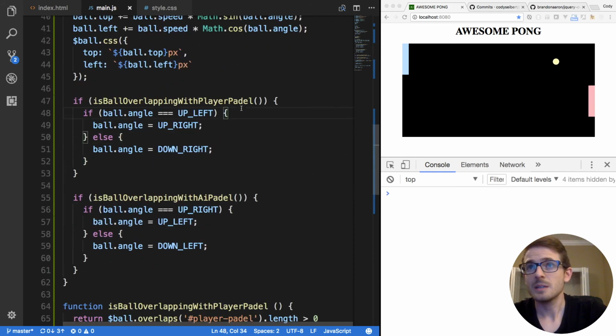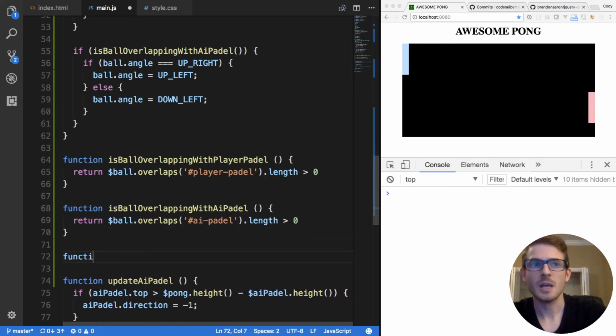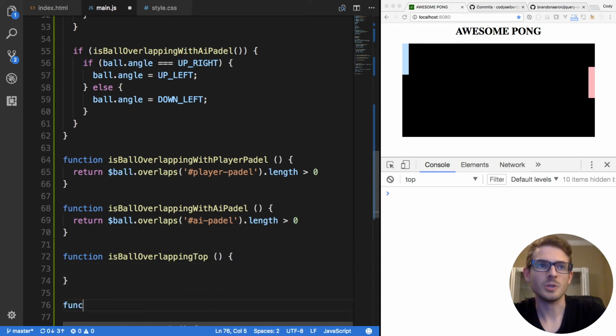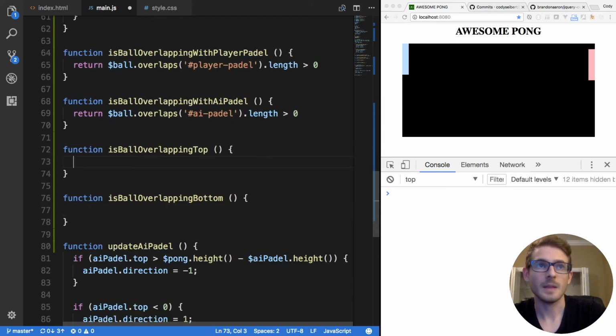Cool, so the final two things we need to check is if it goes out of bounds to the top or out of bounds to the bottom. So what we can do is very similar, and write two more functions. So here I can say function isBallOverlappingTop, and I could do function isBallOverlappingBottom. And this one should be really straightforward.